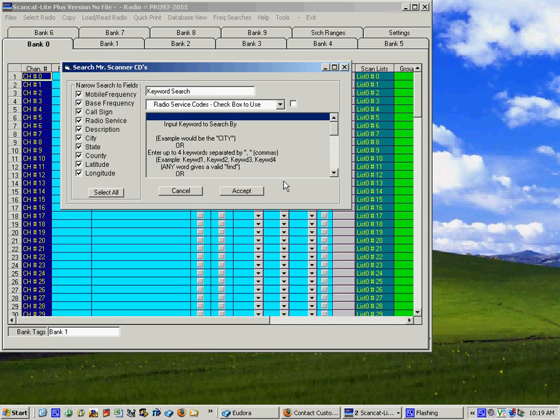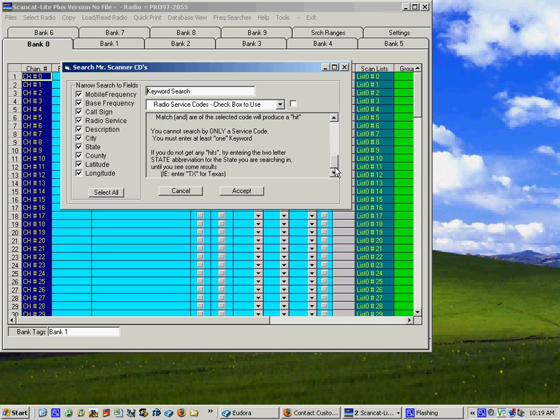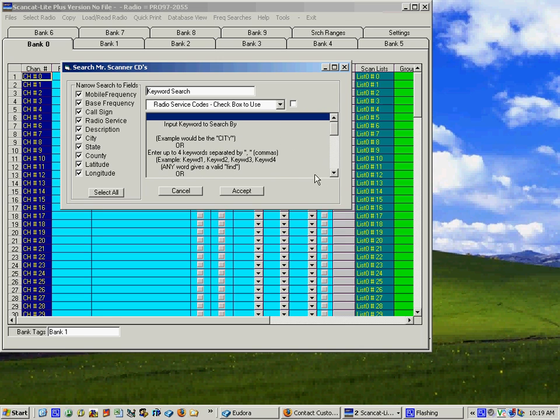Once you pick your state, then you search the Mr.Scanner CDs. You have a number of options, and you have a quick guide on how to use all of the features of the search engine, which we give you for keywords, or you can search by radio service codes. If you search by radio service codes, make sure that you check this box. Otherwise, it will ignore what's in here. So for this instance, we're going to use the simple keyword search of police and see how many we find.